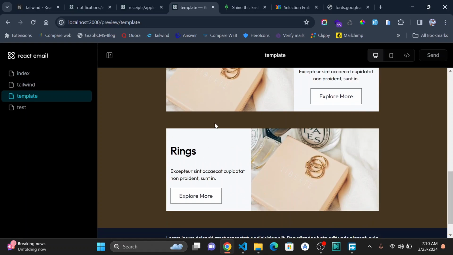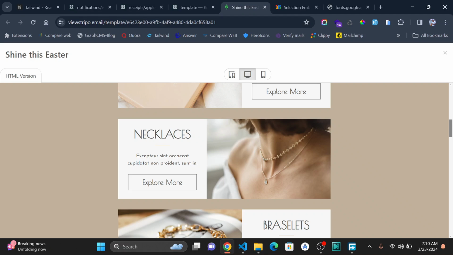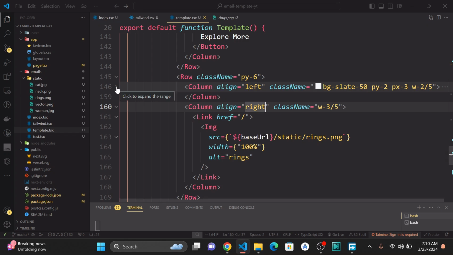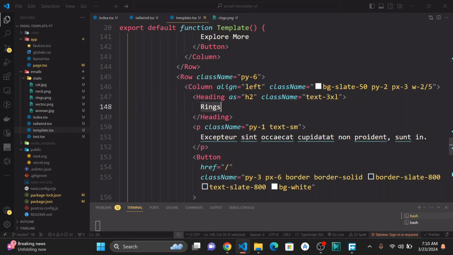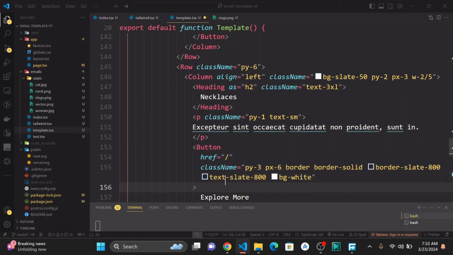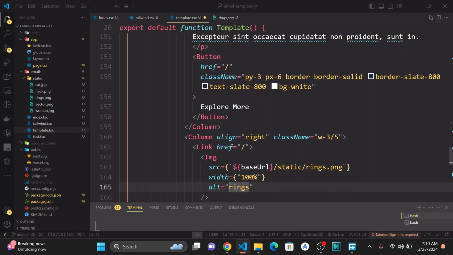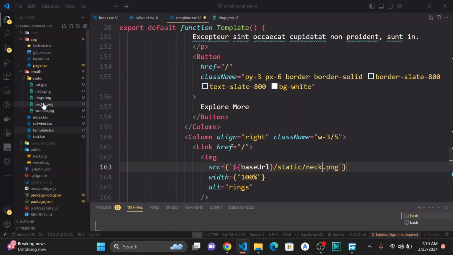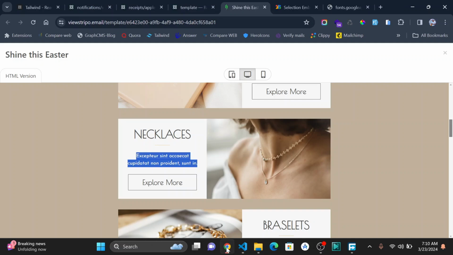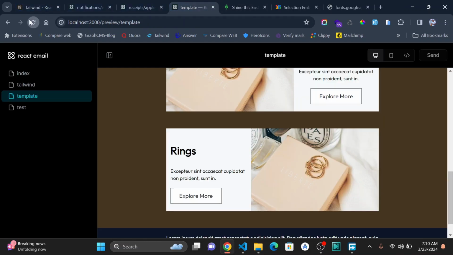Okay, yeah, you can see. So we just change this to another one, necklaces. Just copy this text. Okay, so I'm just going to go here and change this to necklaces, and add this text, and then here just go and explore more. Then let's change this one to the neck. So this one is neck. Here I have it as neck.png. Okay, so just go ahead and let's refresh.